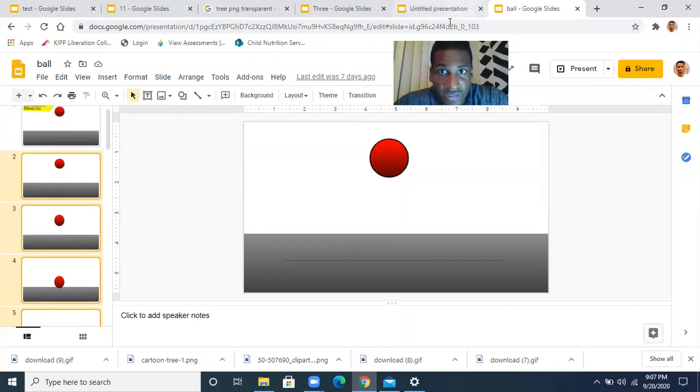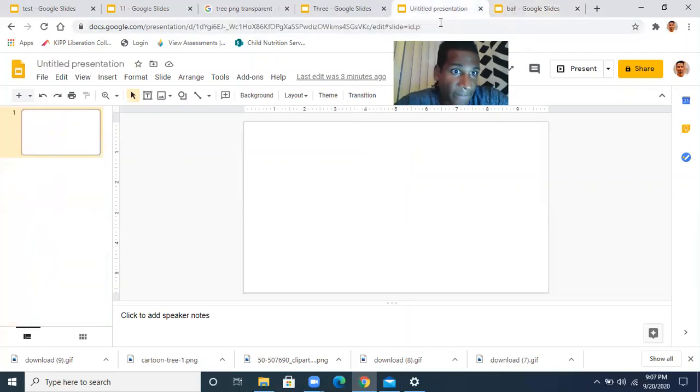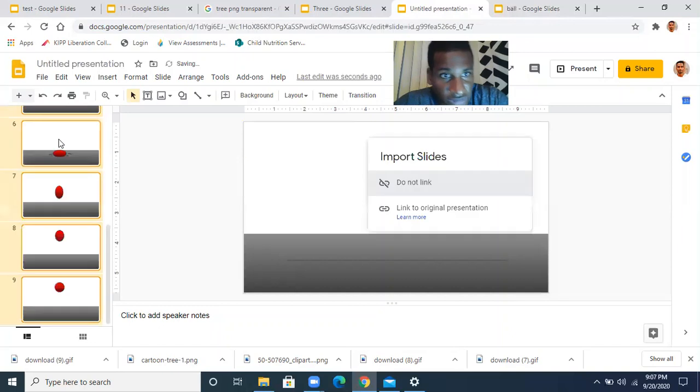Then we're going to go to our new presentation, which only has 1 slide. I'm just going to double check that I have this selected over here. So I'm going to go to this small box with the number 1 next to it. I'm going to click it. Then I'm going to hit Control V, just like how we did Control C.